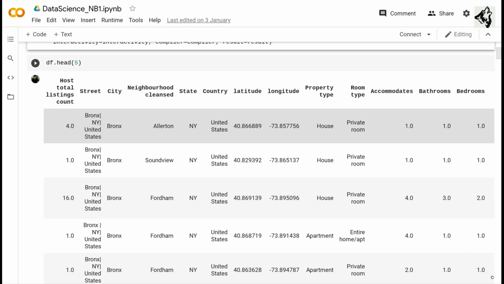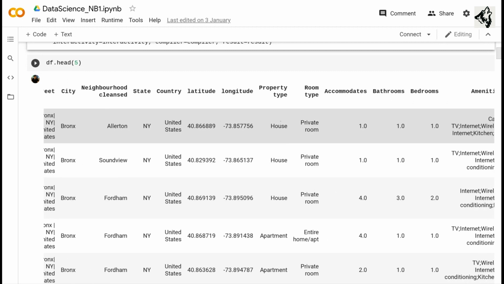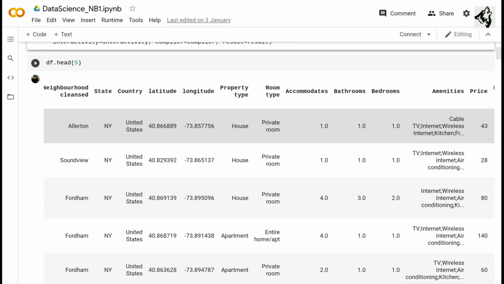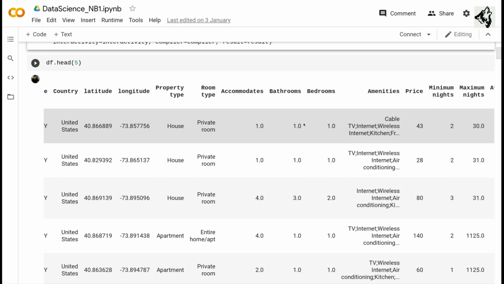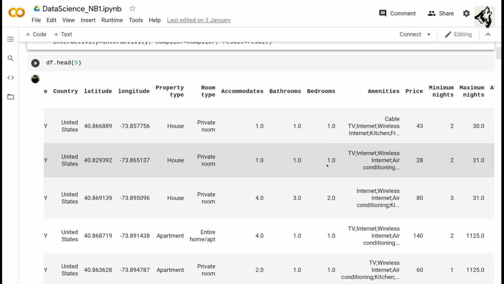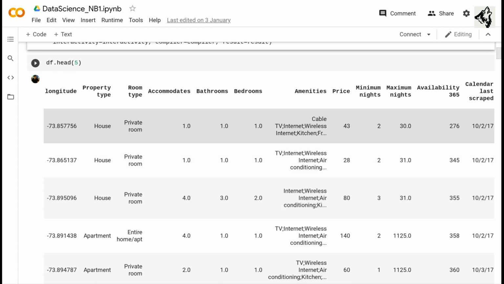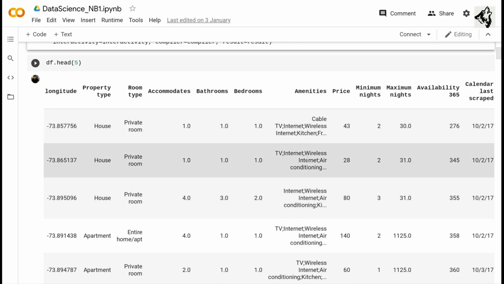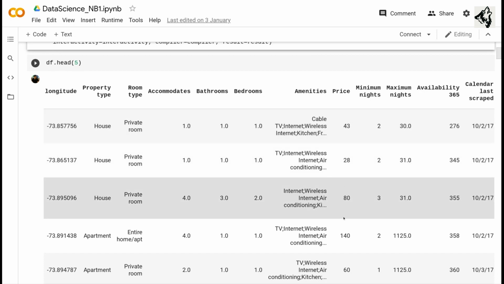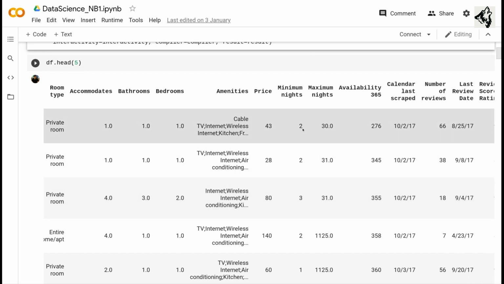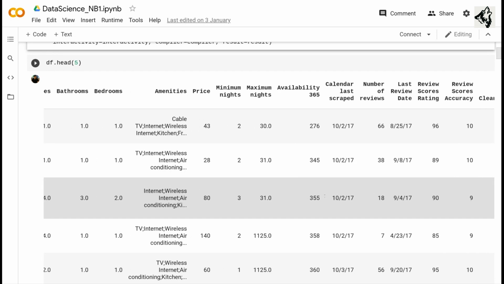the latitude and longitude points of the properties, the type of the property, which can be a house, apartment, and so on, the room type of the property, which can be entire houses or private rooms or shared rooms, how many people it can accommodate, the number of bathrooms it has, the number of bedrooms it has, all the amenities that come along with the property, the price of the property, the minimum nights you have to stay at the property, the maximum number of nights you can stay at the property.